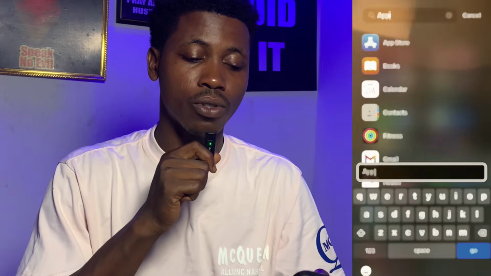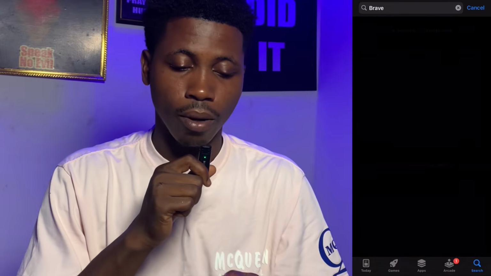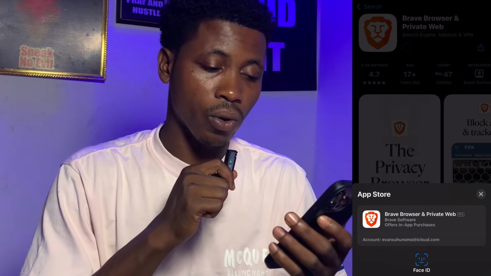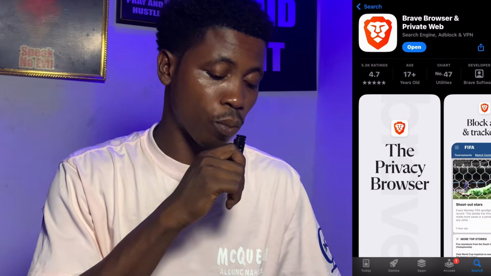The second thing is that you have to have a number you have not used to register a PayPal account before, right? This must be a new number or a number which has not been used to register a PayPal account. The third thing you have to do is go to your App Store or Play Store and download this browser called Brave browser. This browser is what we are going to be using for the purpose of this video to create this PayPal account. So immediately you are done downloading the app, open the app right now. And let's get down to business, right?